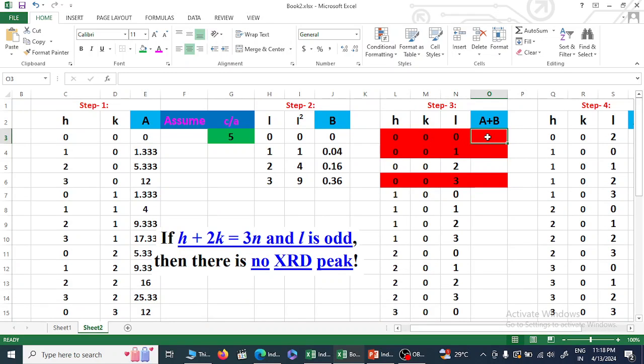Now simply find the a plus b value. What will be the a plus b value? The a value I know, for K 0, the a value is this. And for L 0, plus the b value is this. Enter. What is this? This is the H value, K value 0, L value is this. So what do you have to write here?